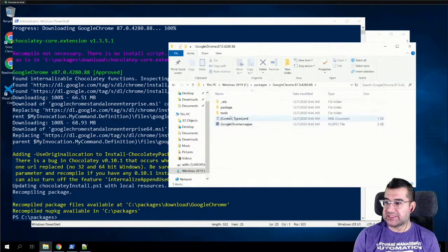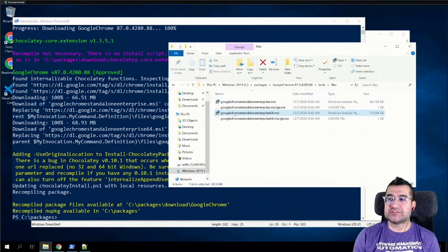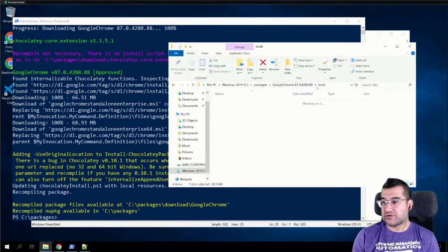Now we've hopped in, we can see that the tools folder now has a files directory in it. And that files directory now has the 32 and 64-bit binaries included right inside it. So now you've got the ability to have that just included. Package Internalizer did that for us.